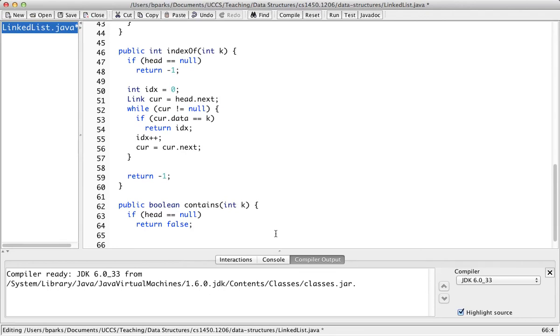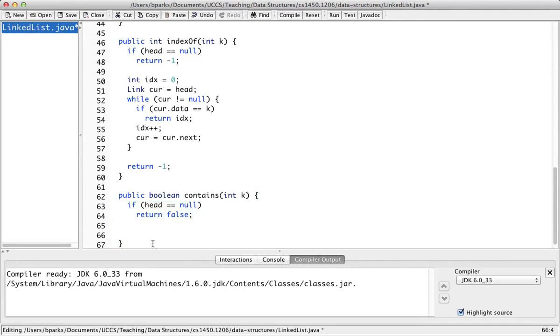Now we can do something similar to what we had with indexOf. We don't care what the index is. Hang on, I screwed that up. Okay, we start at head. Likewise, here we start at head. Start at the first node. If that node is the one that we're looking for, we return true. If not, we move on to the next one. If that's the one we're looking for, we return true. We keep doing that until we find the one we're looking for. And then if we get through the entire list and it's not there, we return false.